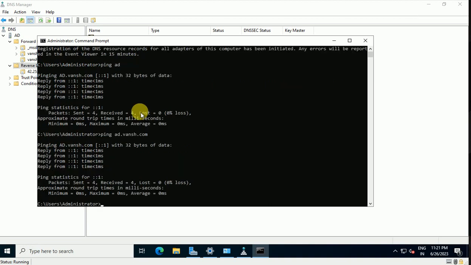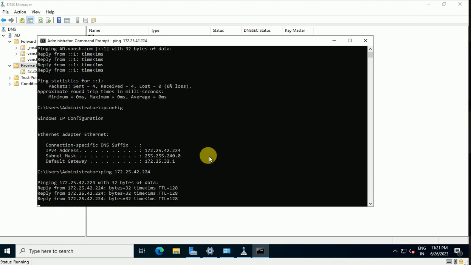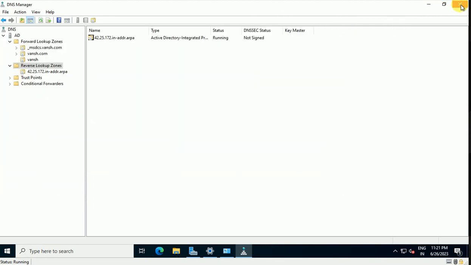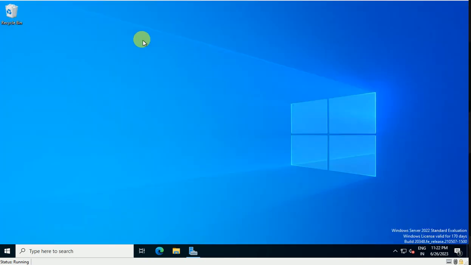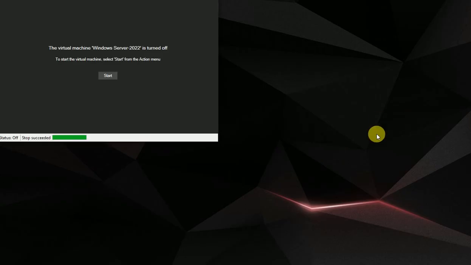Okay, let me do that. ipconfig slash, let me try with this IP. Okay, so still it is not resolving that name. Let me reboot this machine and give it a try again. And once it's all set up here, then it will work out. So let me reboot this machine, turn it off, and just wait for a second.